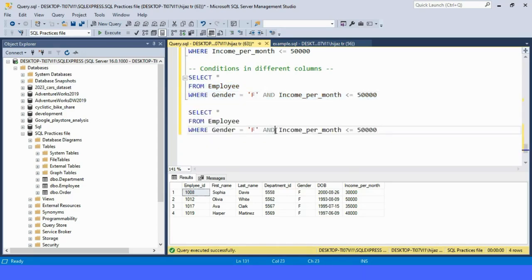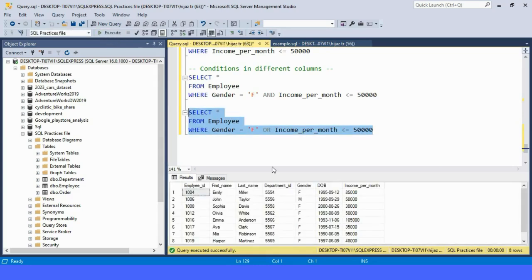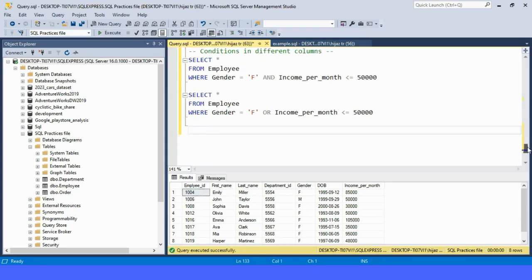Now I'm just copying my above condition and using one more condition, which is or. The and condition is one of the more useful ones. You do not use the or condition as much, but just for clarity I'm using this or condition. What this or condition does is that either your gender is female, then we get our data, or your income per month is less than or equal to 50,000. If either one of the conditions is fulfilled, then we get the result in our table.